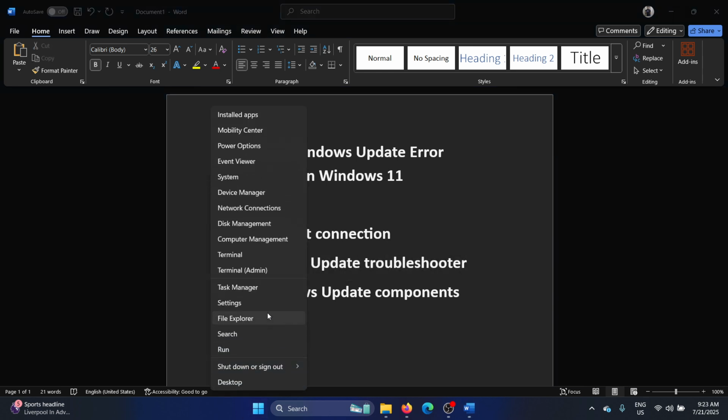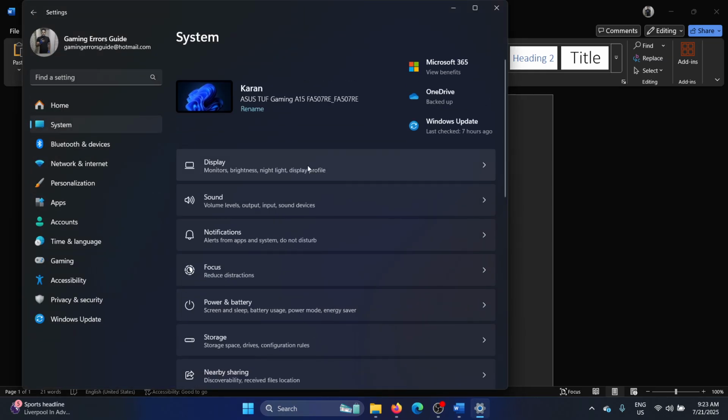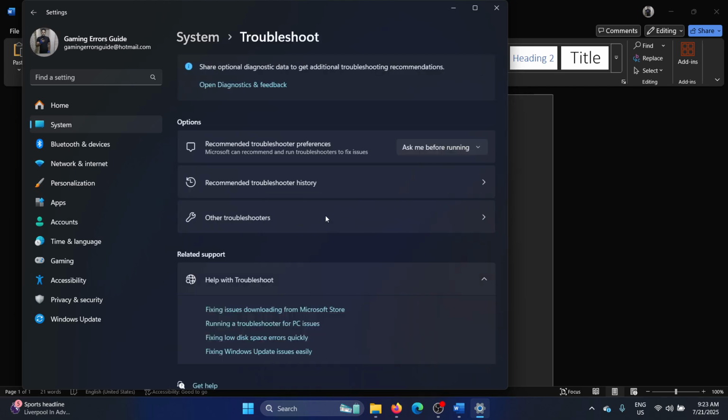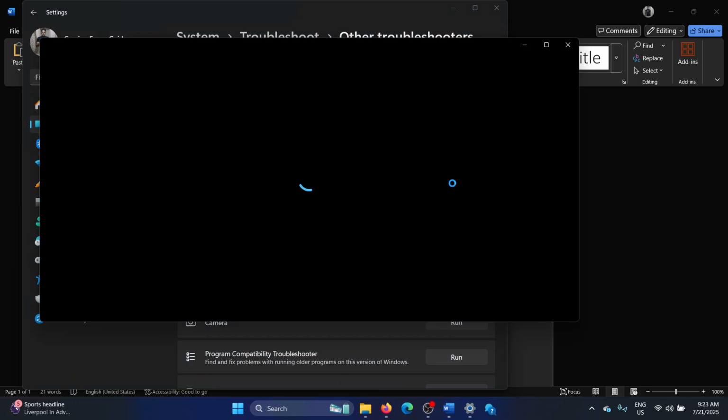Right click on the start button and select settings from the menu. Go to the system tab on the list on the left hand side. In the right pane, scroll down and select troubleshoot. Select other troubleshooters and click on run corresponding to the Windows Update troubleshooter.